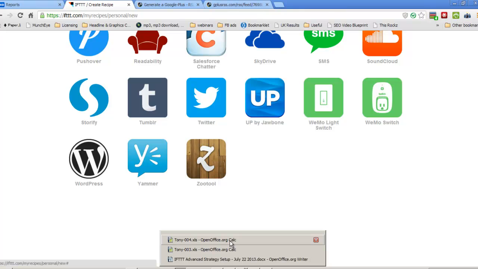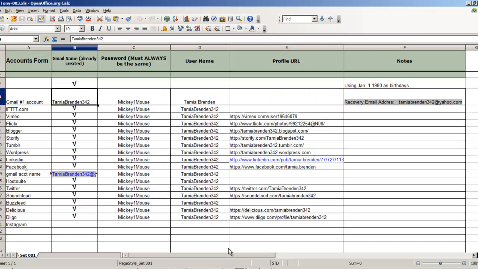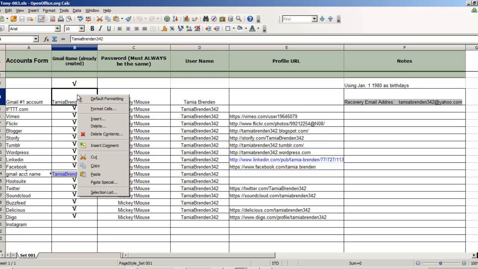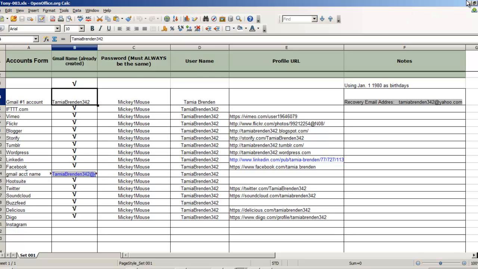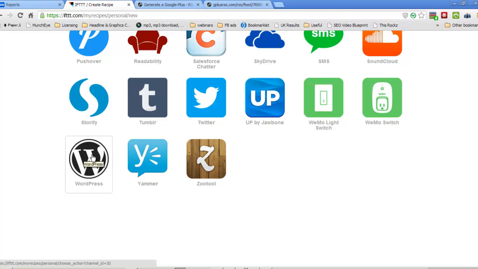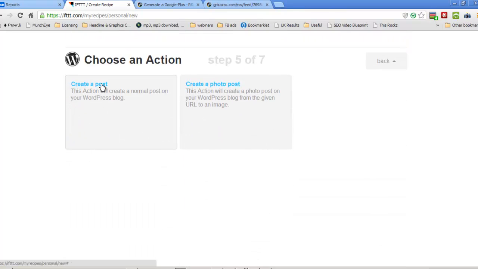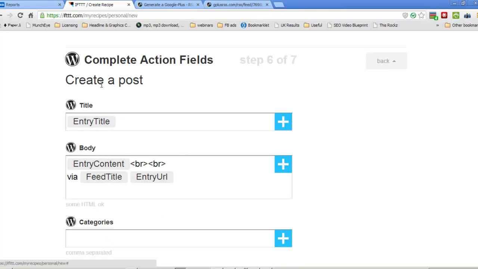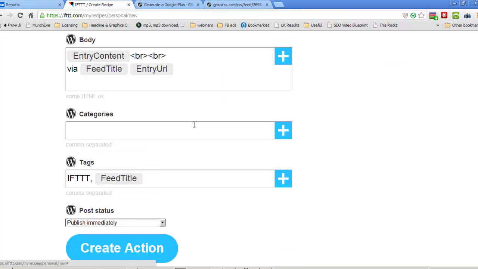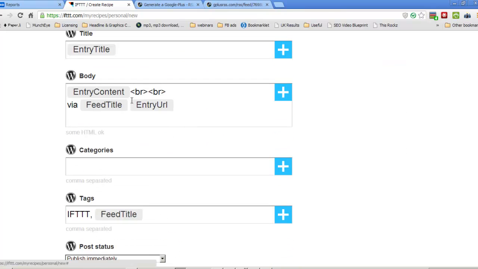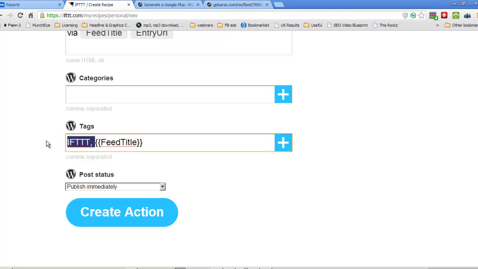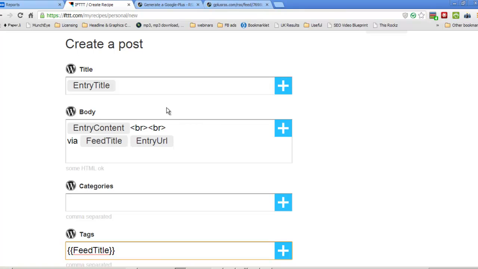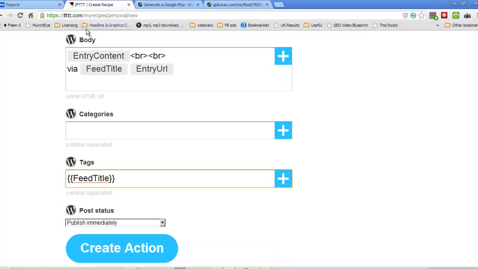Let me just check what my WordPress one should be here. WordPress should be this. I actually prefer to use self-hosted. Create a post. I'm just going to make sure. Oh, we've got IFTTT, and now I need to get rid of that. We do not want IFTTT anywhere. My mistake, we will get rid of that.